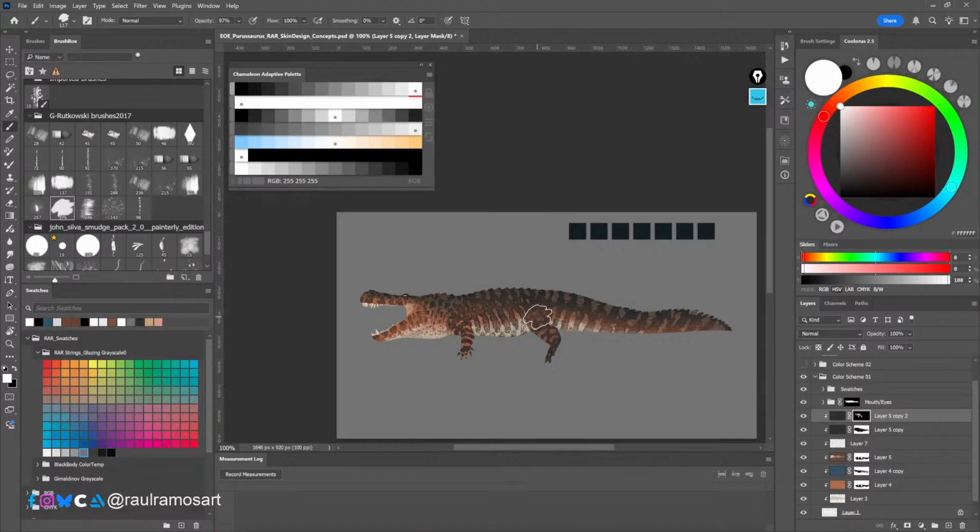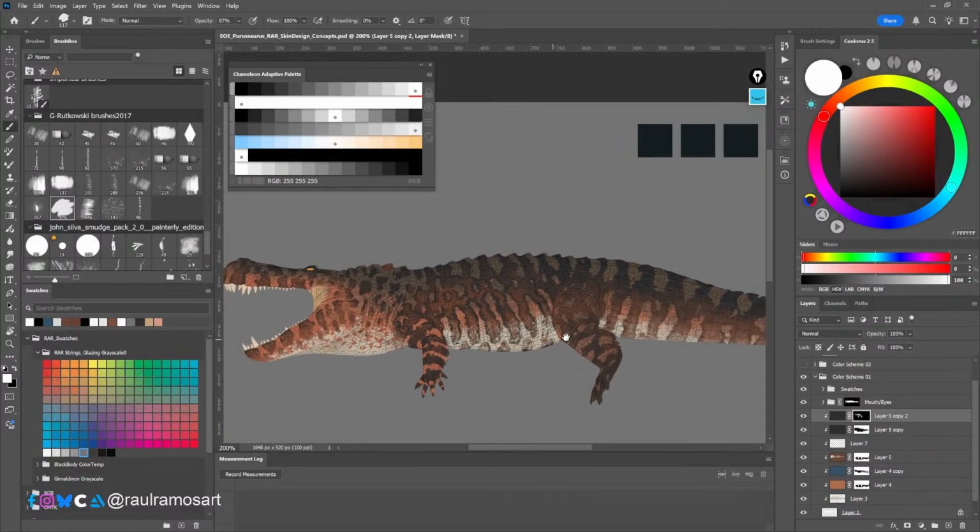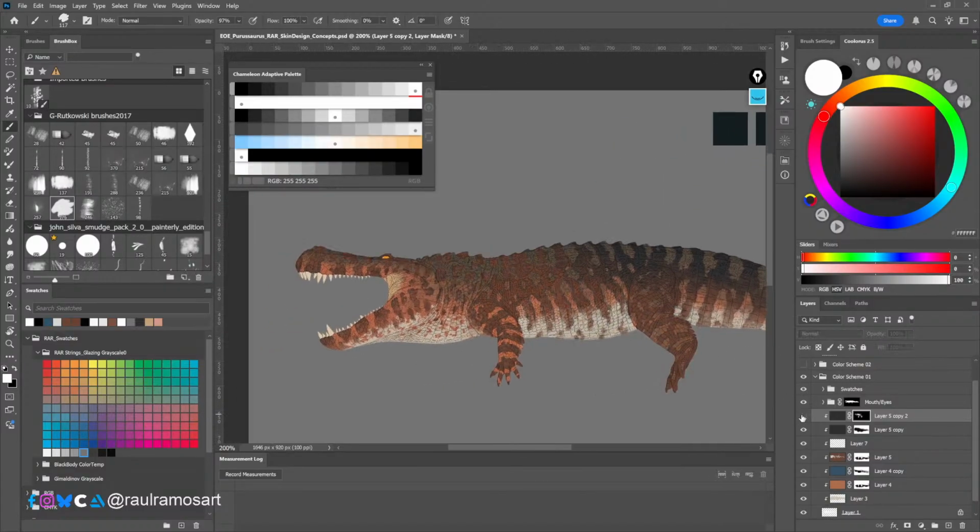Painting is just organizing layers and giving up halfway through. Yeah, it can be.